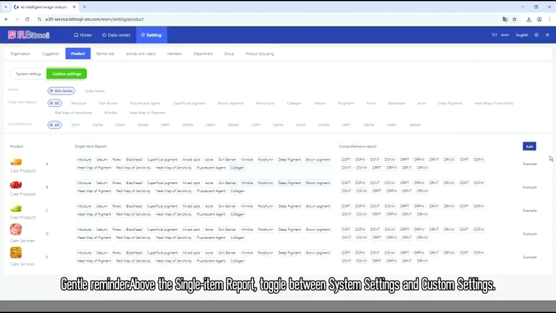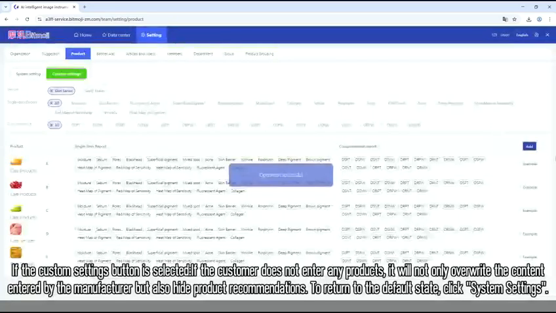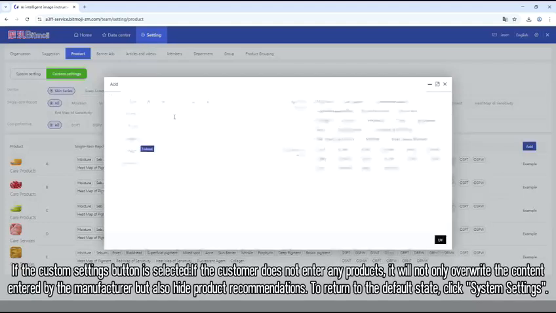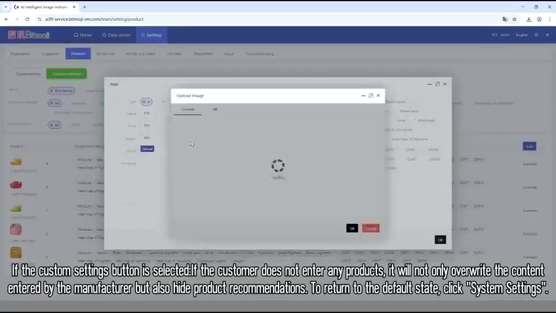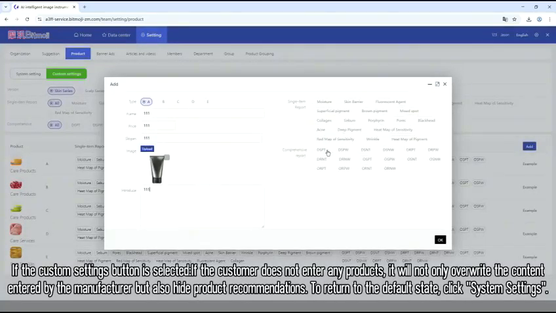Gentle reminder, above the single item report, toggle between system settings and custom settings. If the custom settings button is selected, if the customer does not enter any products, it will not only overwrite the content entered by the manufacturer, but also hide product recommendations. To return to the default state, click System Settings.